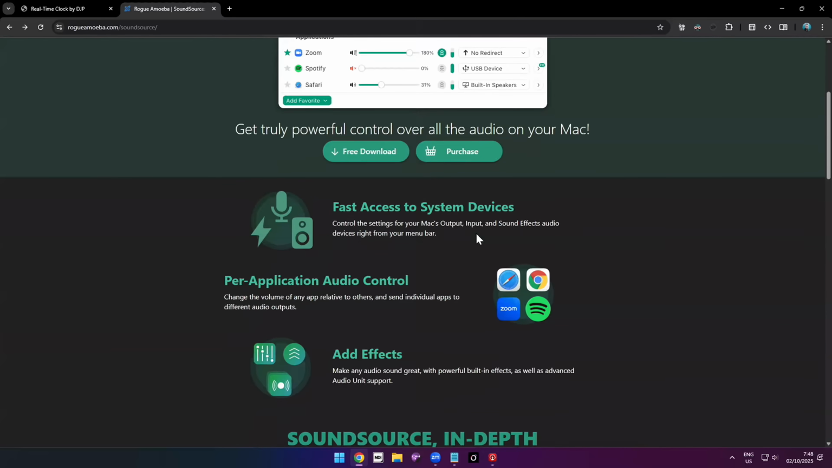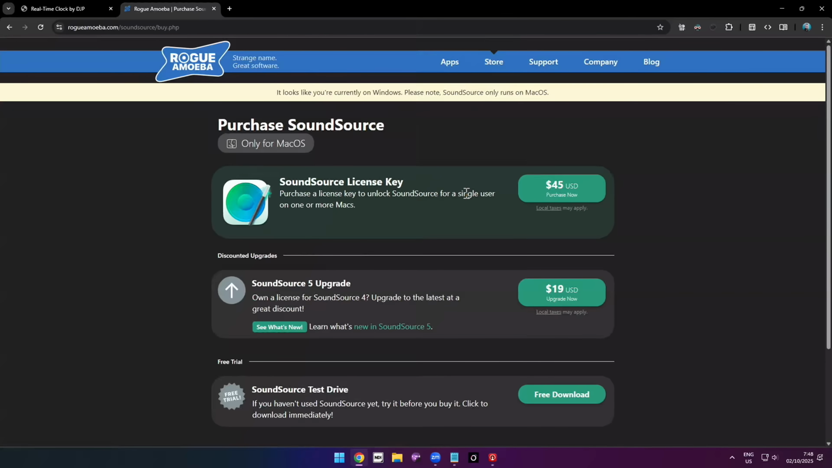So I don't think SoundSource is very expensive. If I click purchase, how much is that? $45 USD. So install the trial, see if that fixes your problem. And if it does, there you go. It's only $45. Next question.